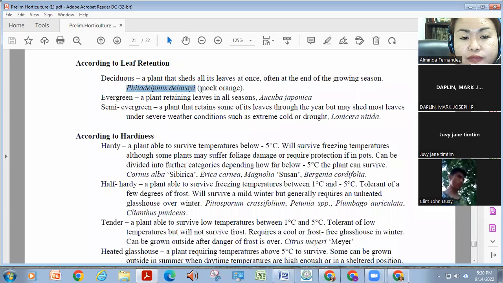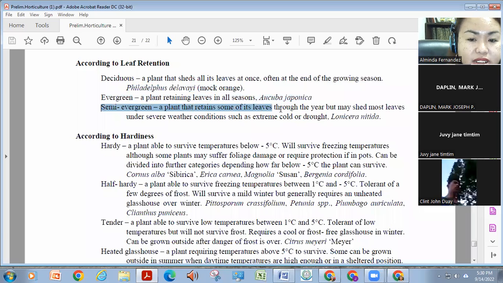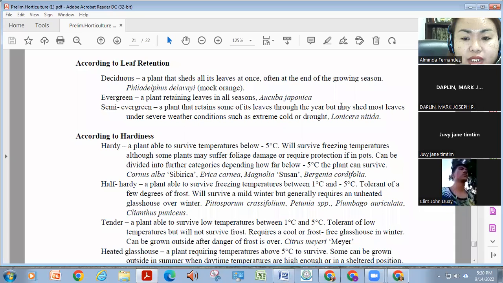Like the Philadelphus. And evergreen, talagang hindi siya natatanggal. Walang falling of leaves, all green, like all the other fruit trees that we have. Or semi-evergreen siya kapag the plant retains some of its leaves through the year but may shed most of it, under lang naman sa severe weather condition or drought, like the Lonicera nitida.